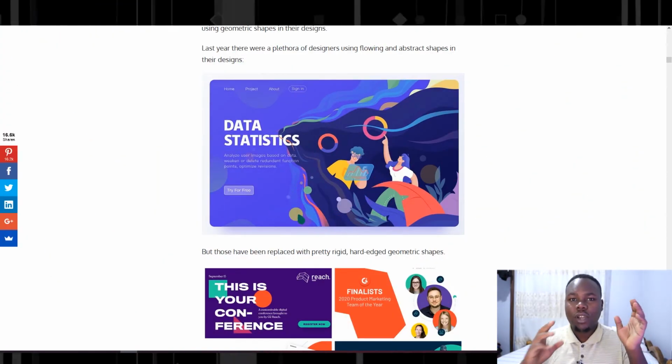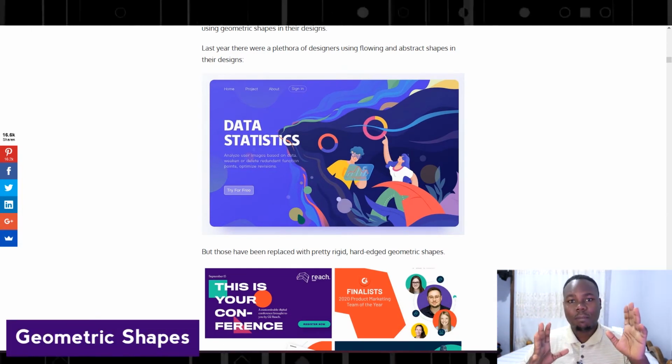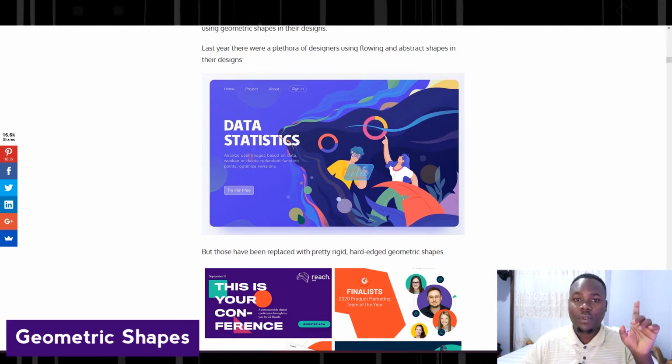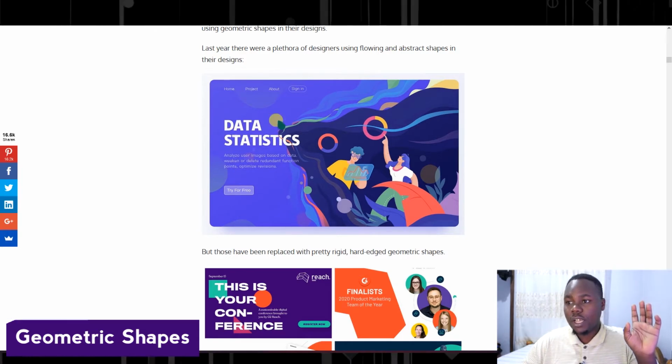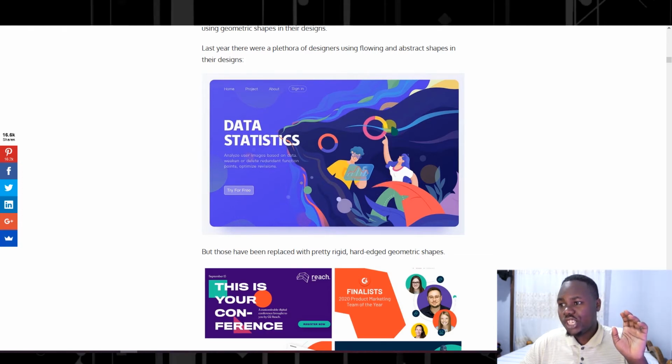Another trend: have you come across designs with geometry? I know you have, and they're so vibrant. I'll give you a first example of a geometric post, like this simple landing page here. You can see the shapes here.